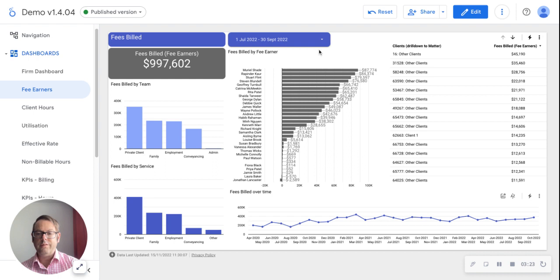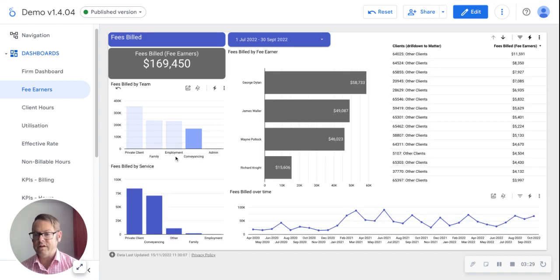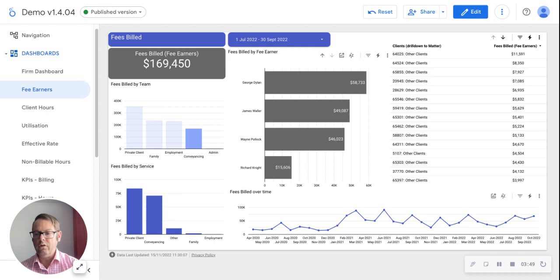So we're able to select different time periods. We're able to filter by different teams, different services, which is just a mapping of matter types. We're able to select different time horizons. We're able to select different people. One of the things I want to show you is that, as well as all of the tables and charts, you can right click and export the data in a CSV, which you can then open in Excel or Google Sheets, whatever you might prefer.